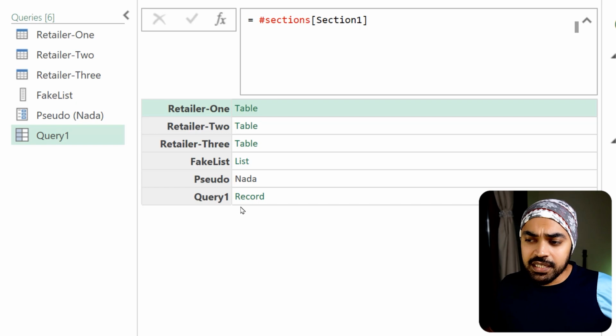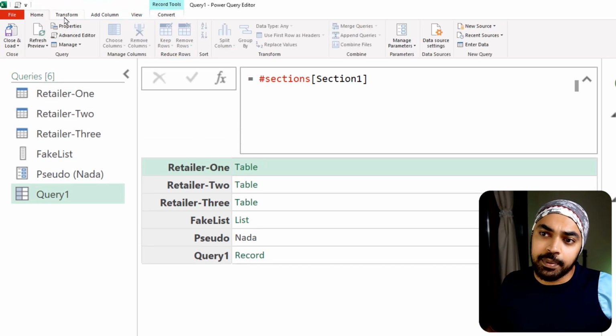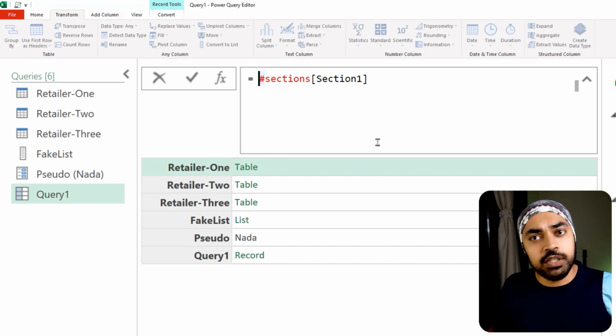Now, at the moment, this is a record and I can't really do much with a record. I have to convert this record into a table to be able to get all the menu options active. So if you just go up and take a look, a lot of these menu options are inactive because as of now we are working with a record. So let's just convert the record into a table.